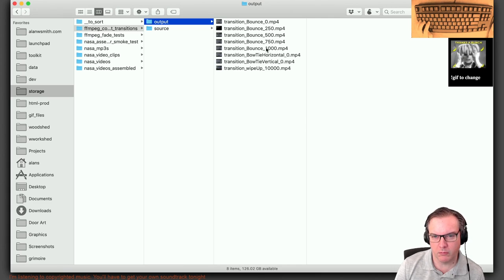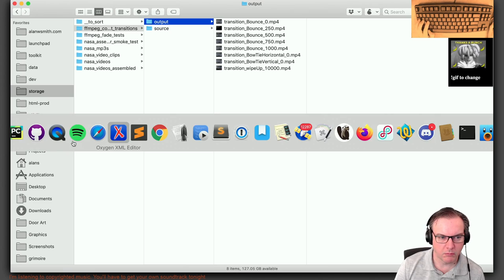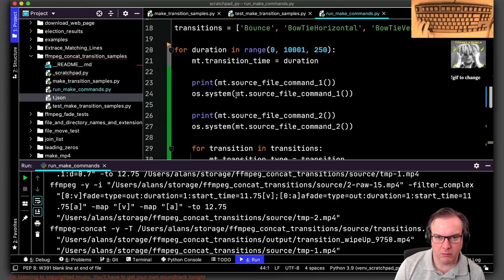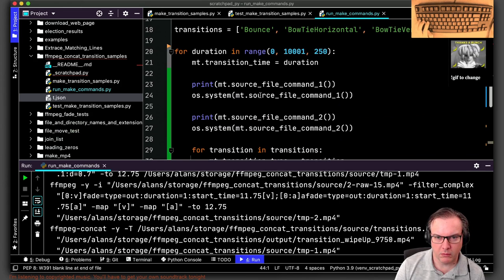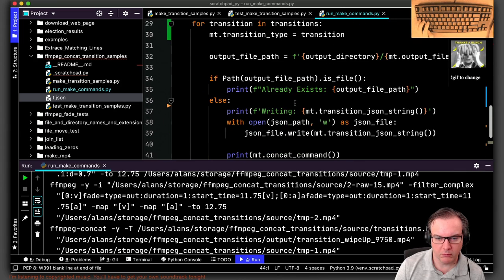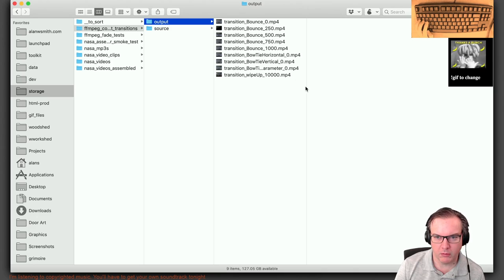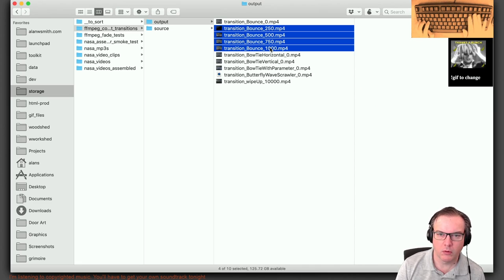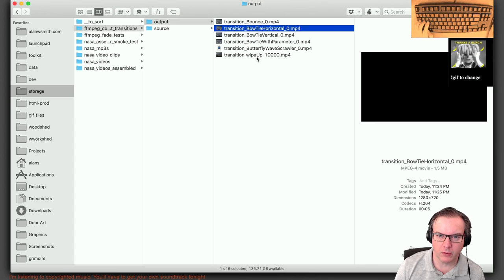This is wrong. Did I get my logic wrong? For duration. For transition and transition. I don't understand what's happening. Oh, it's doing all the zeros. Oh, this was when it was trying to go through earlier and do them. And it was still making progress, even though I thought I killed it.